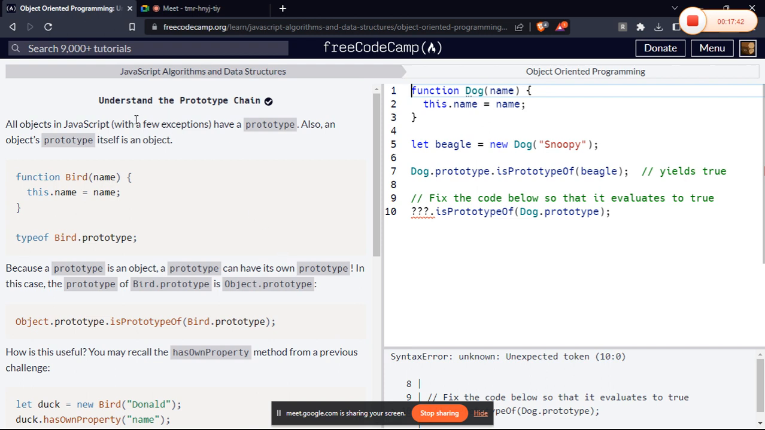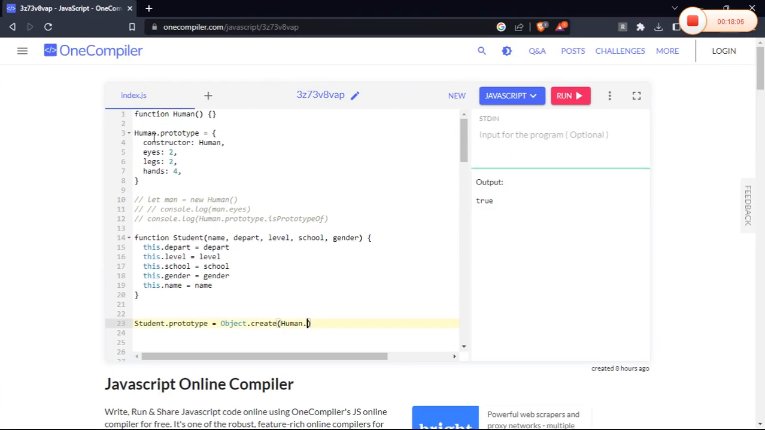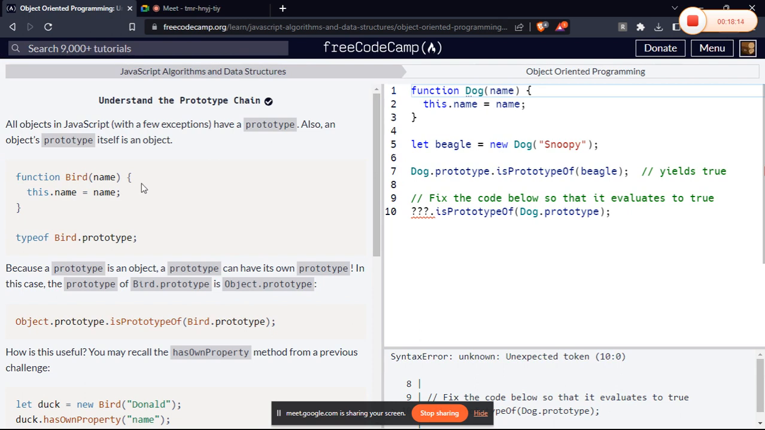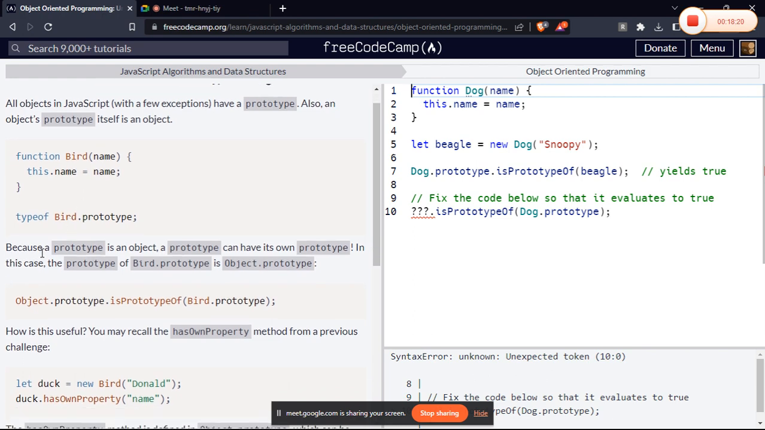Okay. So now we are understanding the prototype chain. Like I was trying to explain earlier, all objects in JavaScript, with a few exceptions, have a prototype. Also, an object's prototype is an object, like we've seen just now. This object's prototype is assigned to another object on its own. You know what an object is in JavaScript now, right? Okay, so moving on.